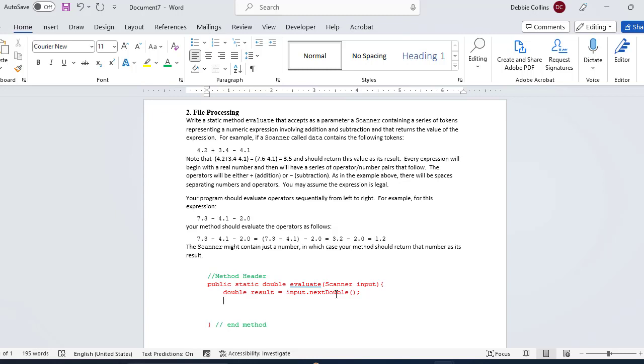However, there could be more, and there might be a lot more or just a little bit more. So this implies that we want a loop, and we want to loop as long as there's another token. We don't care if that token is a double or a string. So what we're going to do is check if it hasNext. hasNext will be true for any token at all.